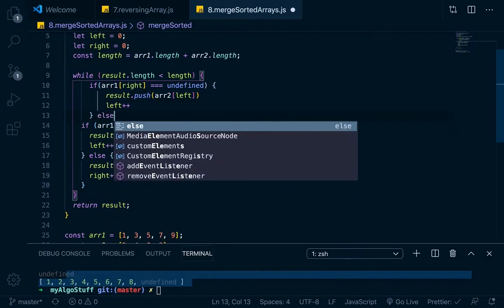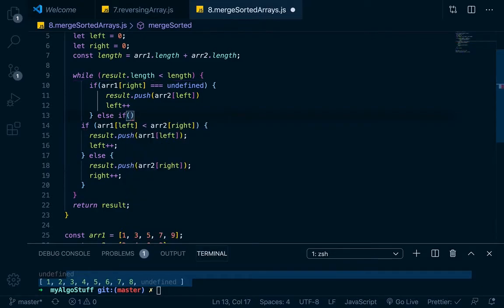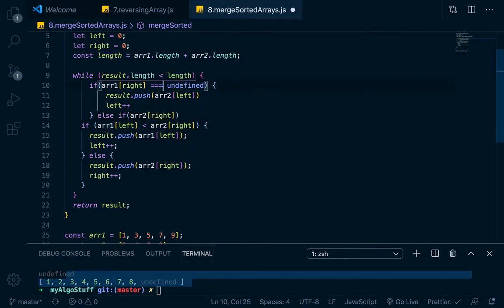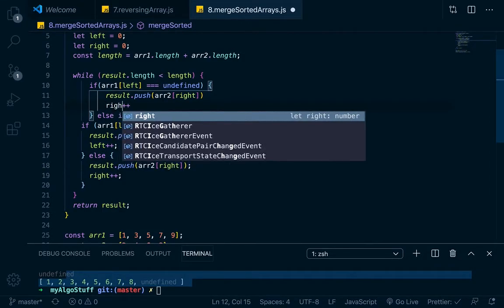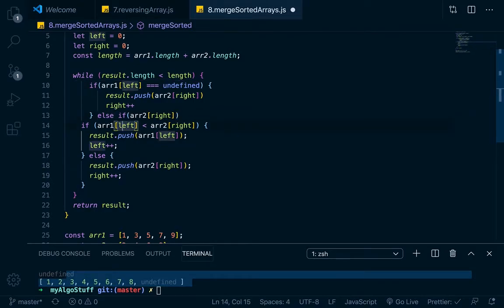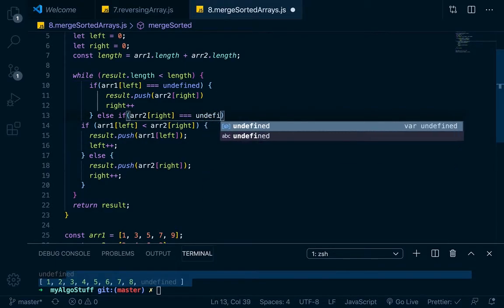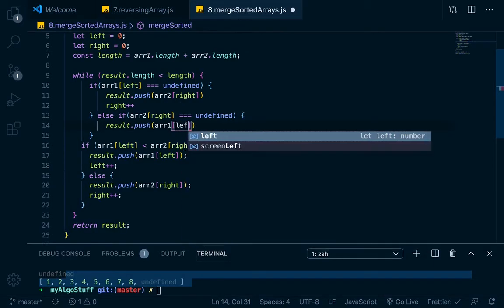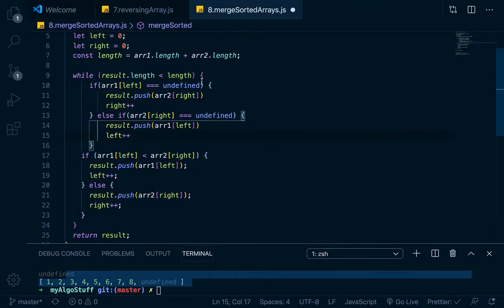Conversely, here we can go else if, and we're going to have to switch up those bottom ifs and elses down there. We'll go if R2 at right, this needs to be R1 at left. If R1 at left, then we'll push R2 at right, and then we'll increment right. That's right. Okay, so else if R1 at left, if R2 at right equals undefined, meaning the array has run out of elements, then we'll push into results that R1 at left, and we'll increment left here.